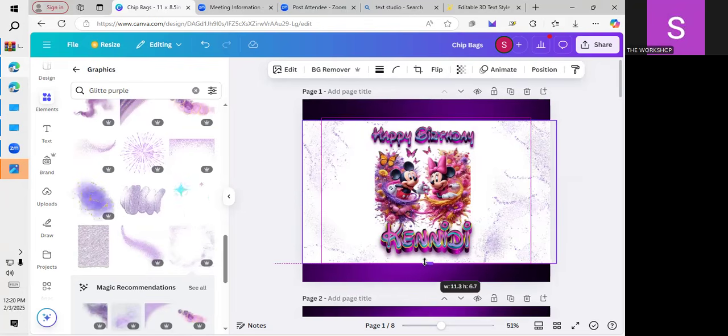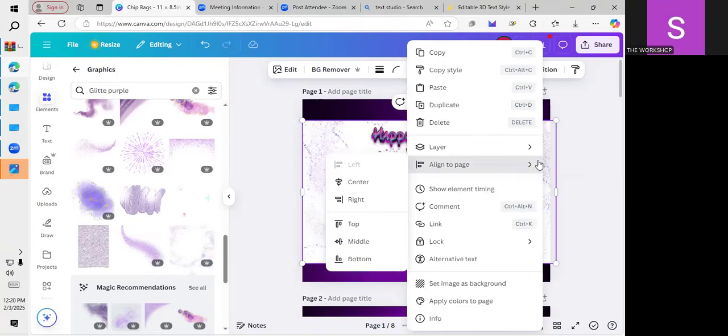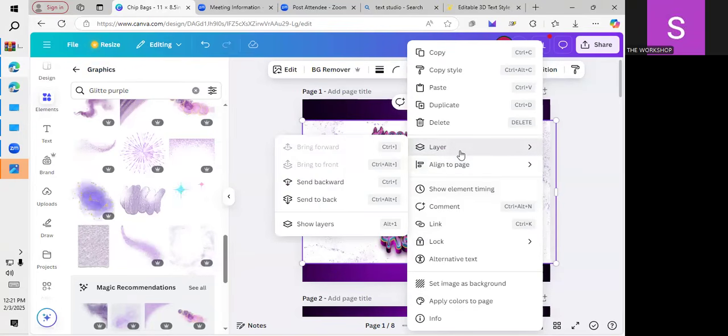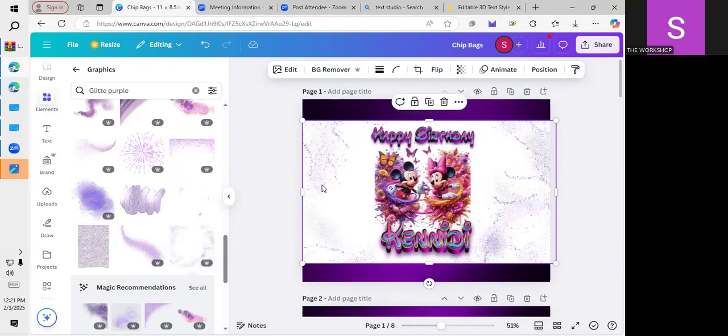I'm going to take it and spread it across the whole white portion of my design. Then I'm going to right click it, go to layer, and send backward. Once I send it backward, I want it to be behind the Texas.